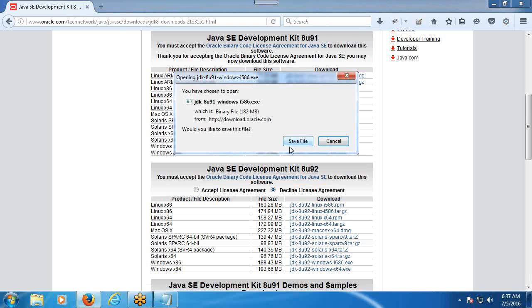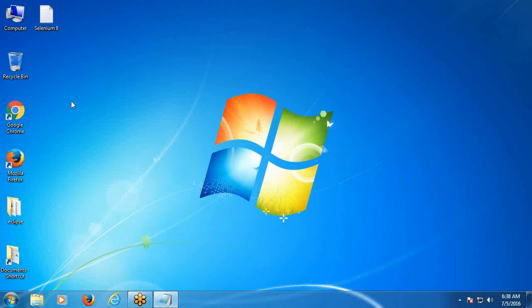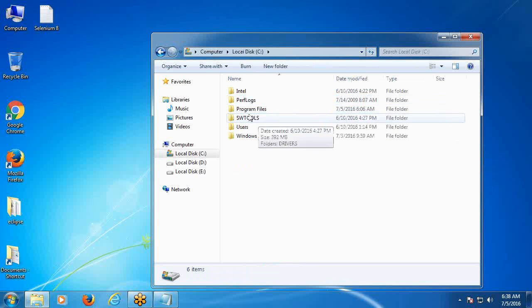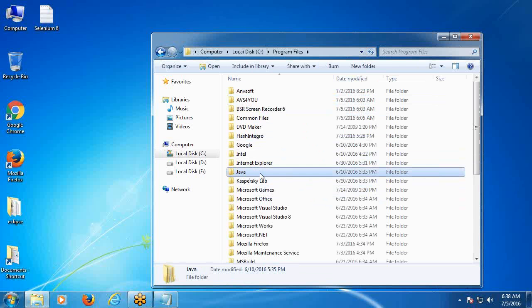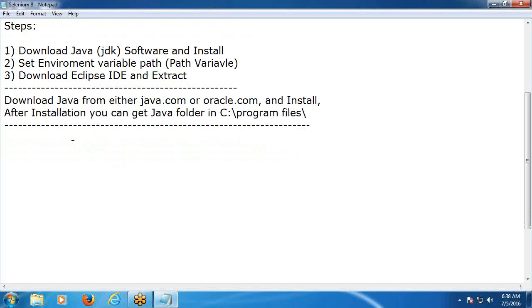Next, save to hard disk. I already downloaded it. After downloading, just click on that executable file, then it will install. After installation, you can get the Java folder in the program files directory. Open my computer, see program files, Java. Observe this Java. Okay, Santosh? Yes, sir.